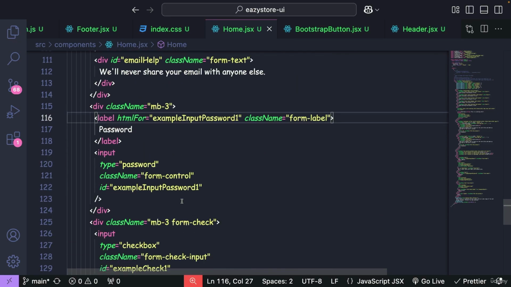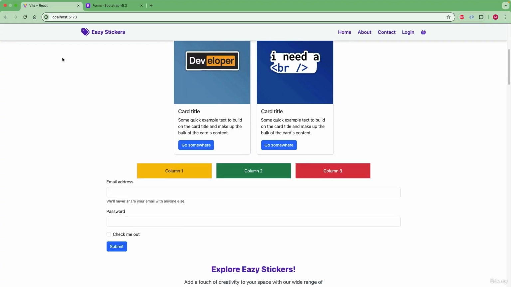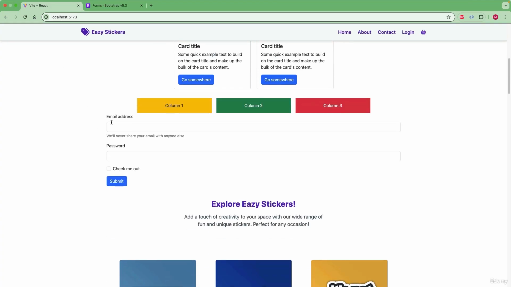Towards the end also we have one more for. Let me scroll down and here we have for. Let me replace this with htmlFor. Let me go to the browser and see how this is looking. My form is looking like this. As of now, my form is taking entire screen.